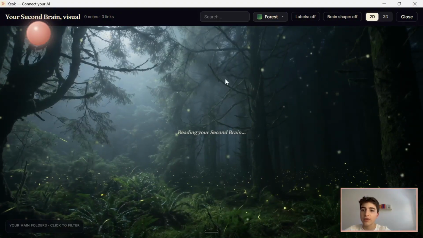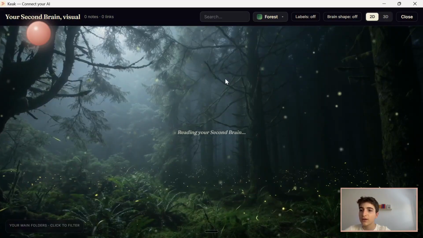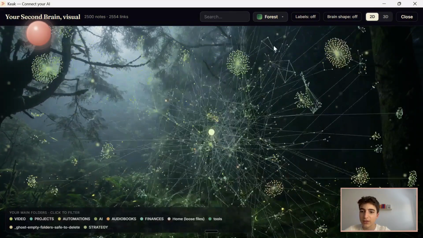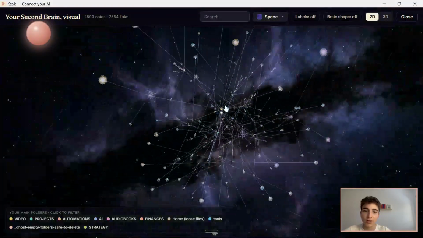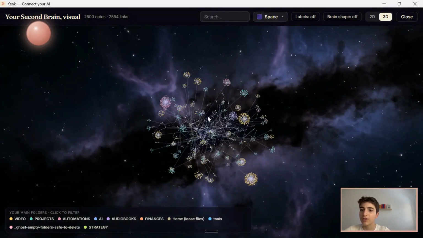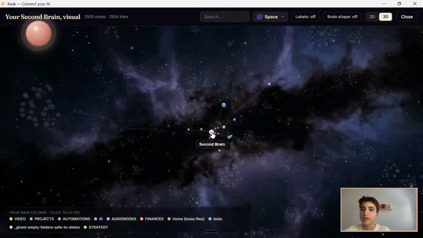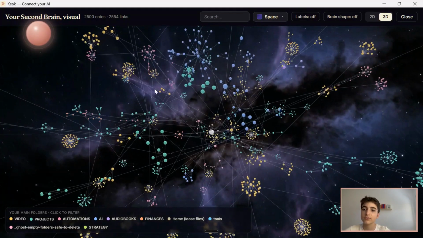You can choose different themes like space and 2D or 3D. And in here you just click and see how it's all connected, like the main folders and everything. You can search in here, turn it into a brain shape, or change the background or ocean.